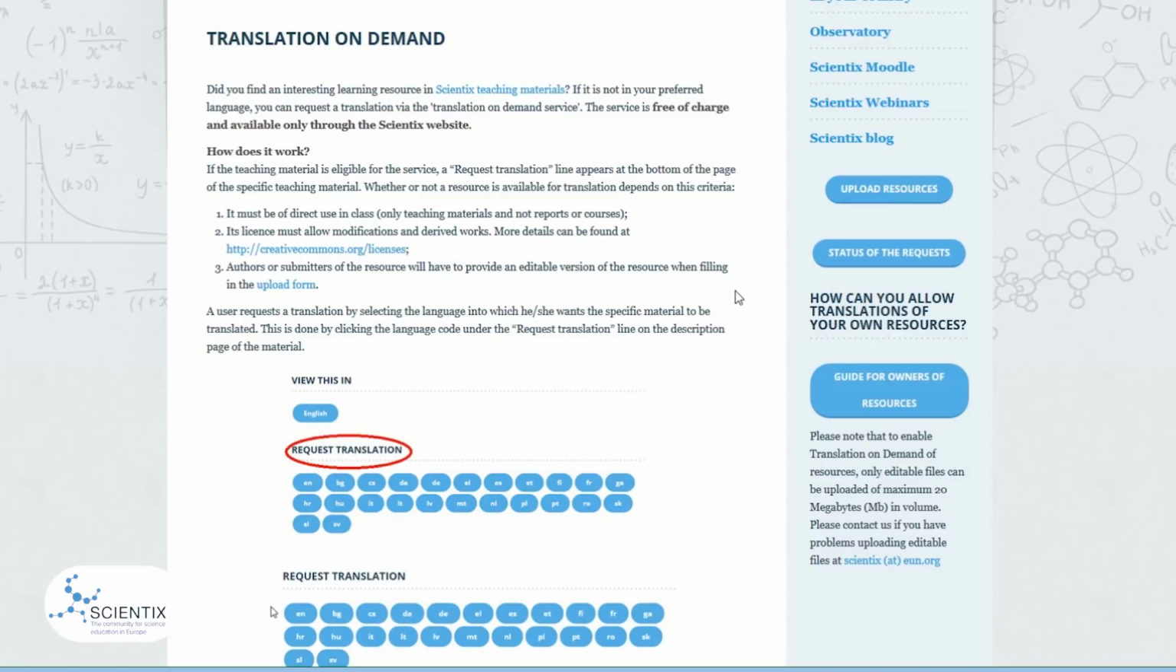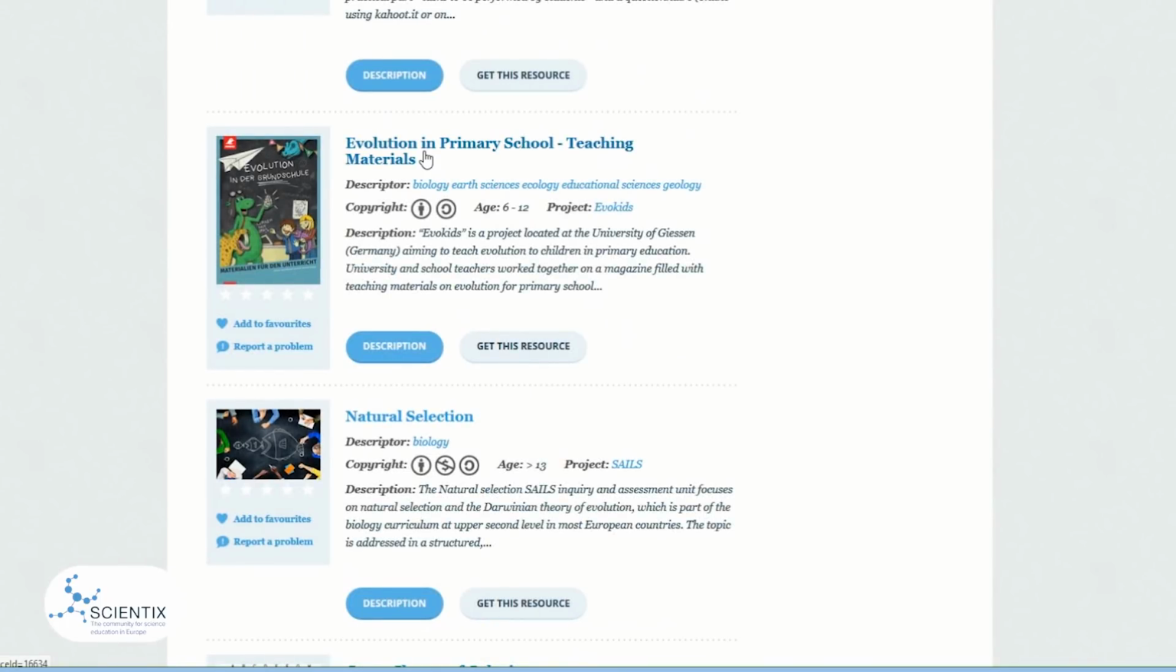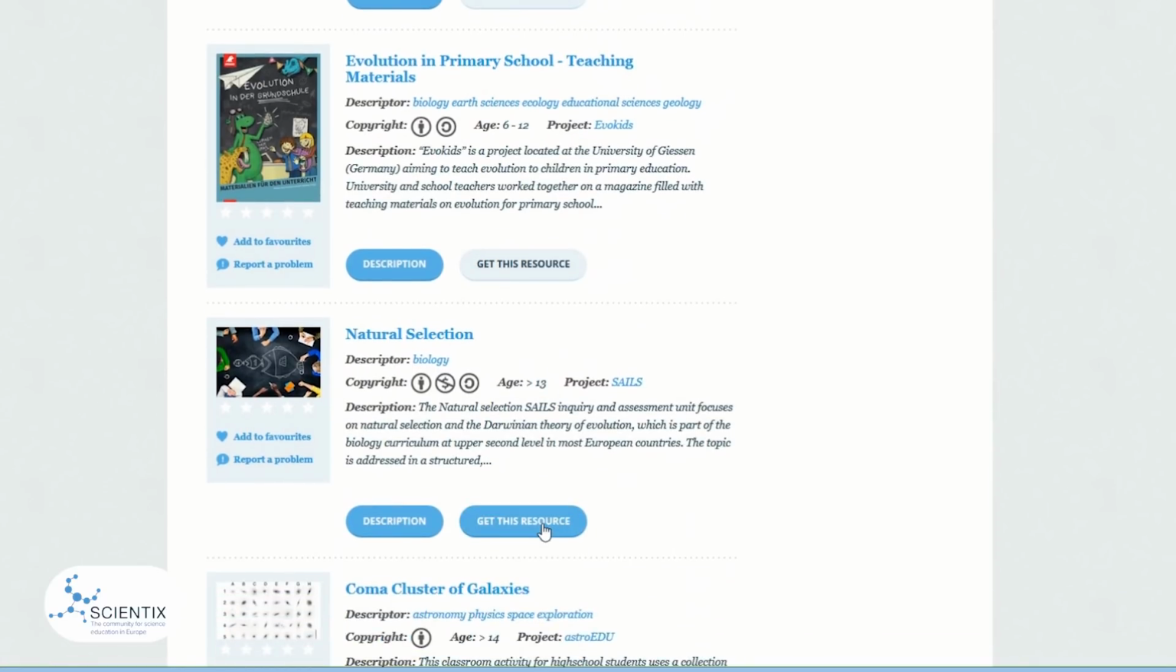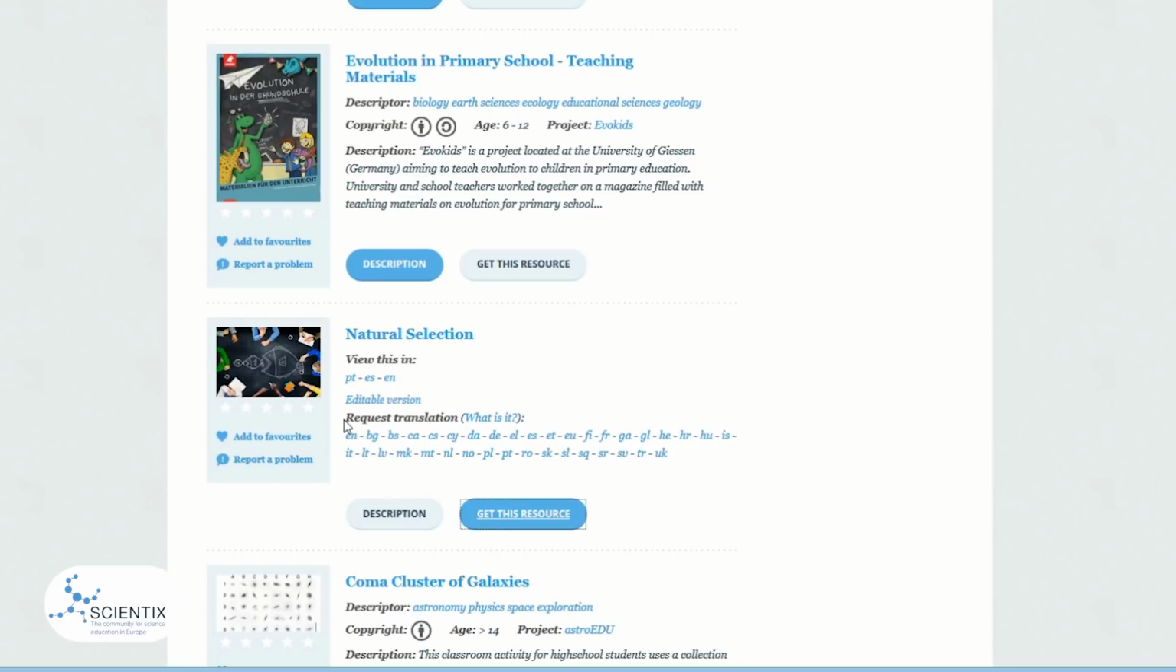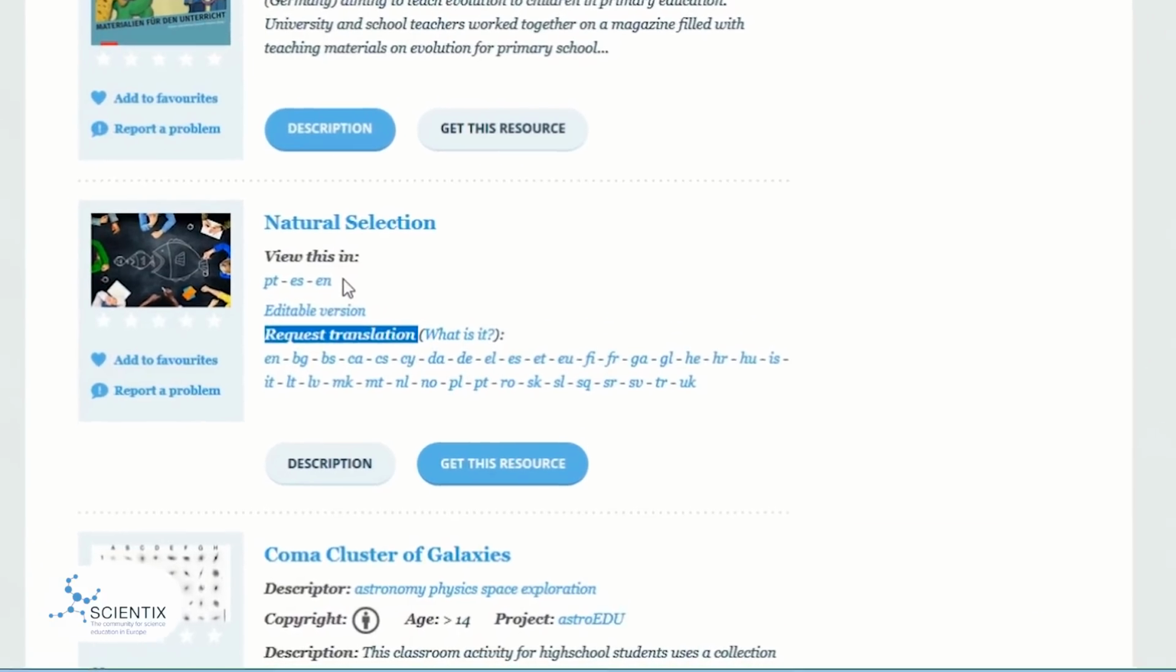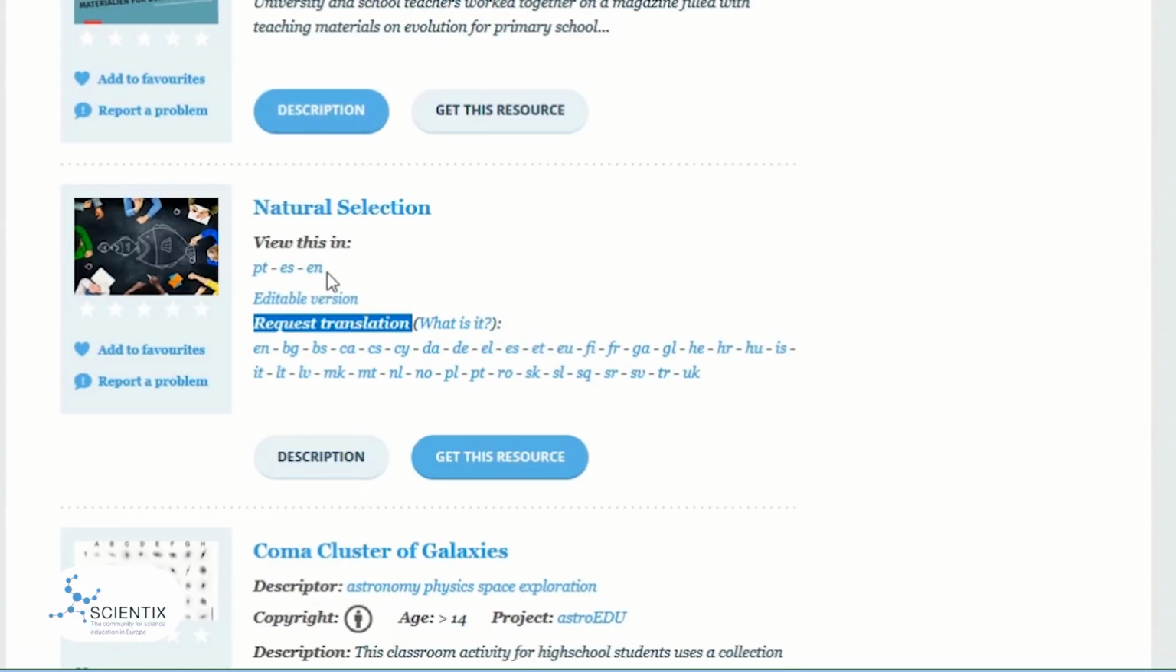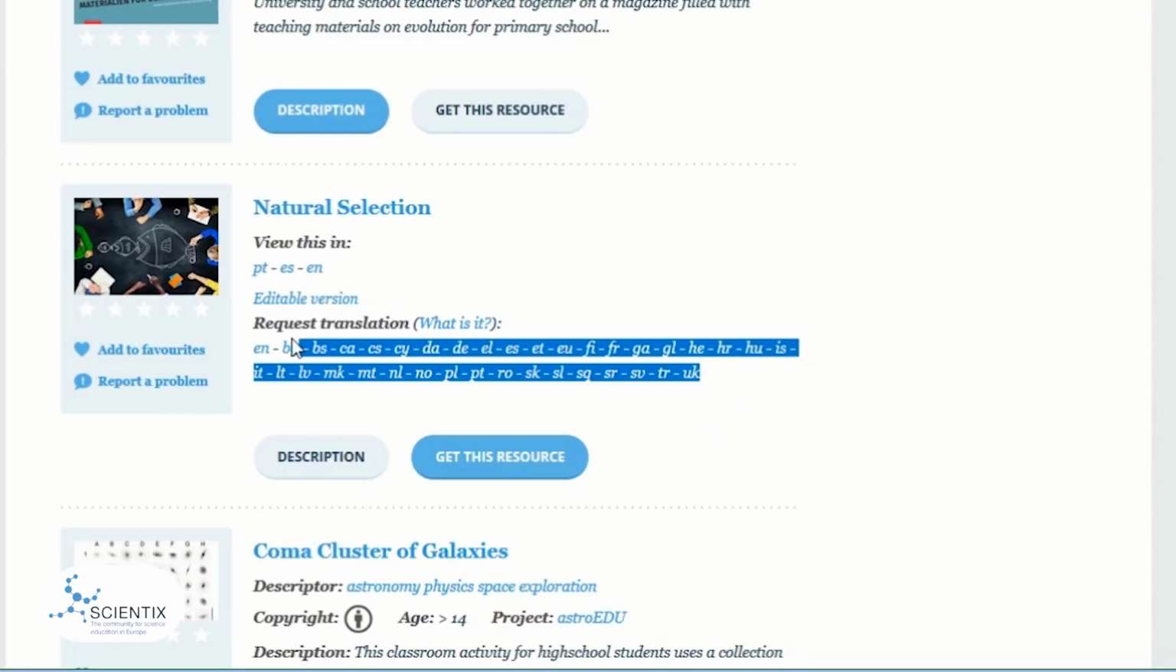includes an editable version. In this case, for example, the resource will have a section in the Get this resource which says Request Translation. Under it, you can click in the language you would like to request a translation. At this moment, we see which are the languages it's available. If we would like to use another one in our classroom, we can click on it. There are up to 37 different European languages to request.